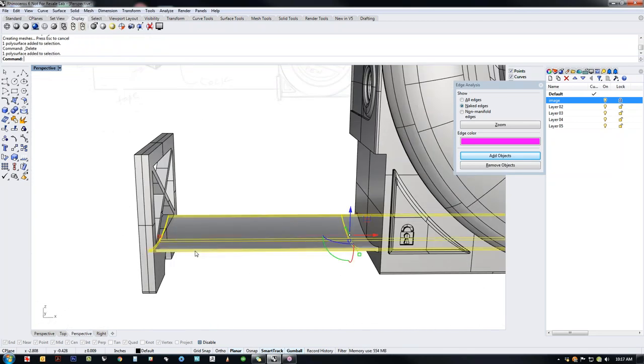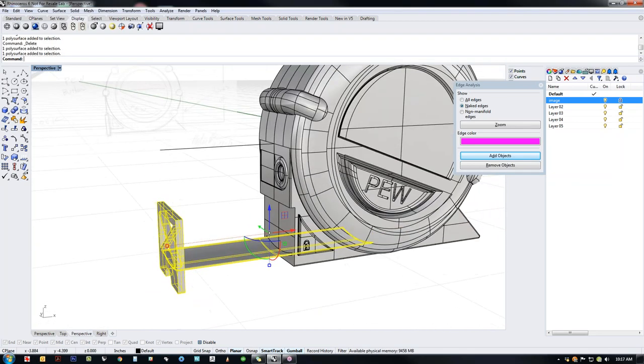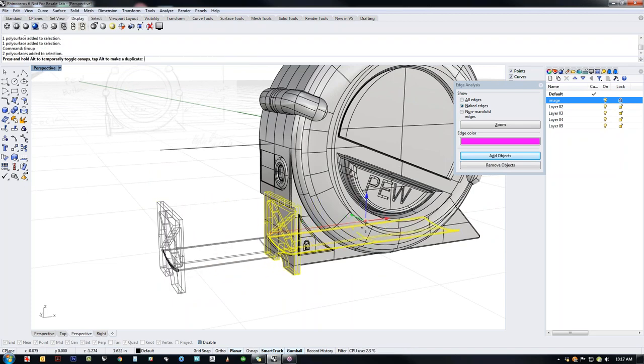All right, so then I can take this object and this object. I'm going to group these so that I can move them together. And then that way, when I render this, I can decide where this wants to go.